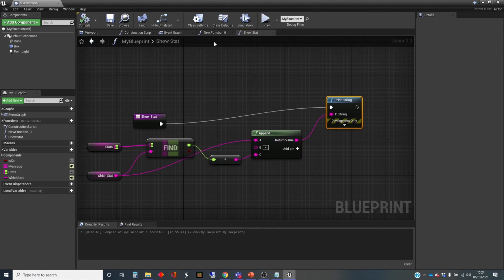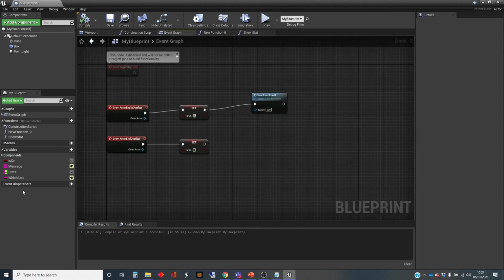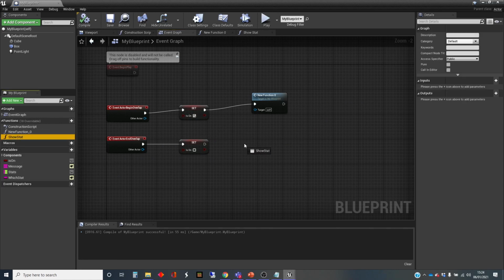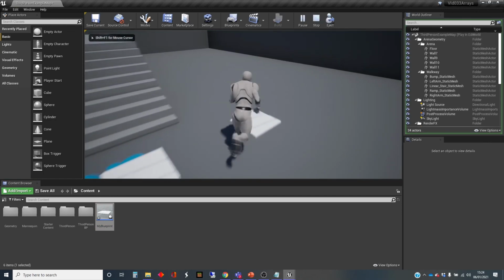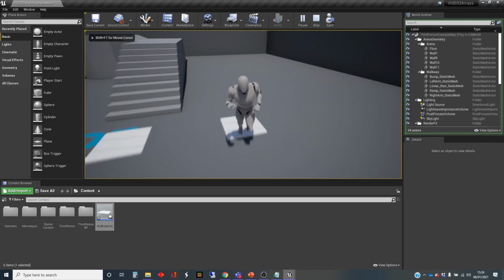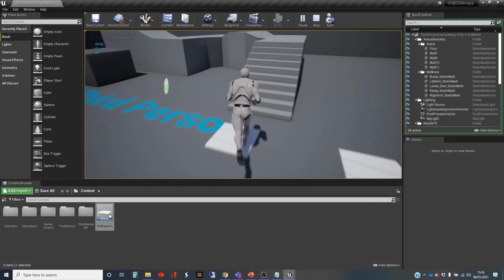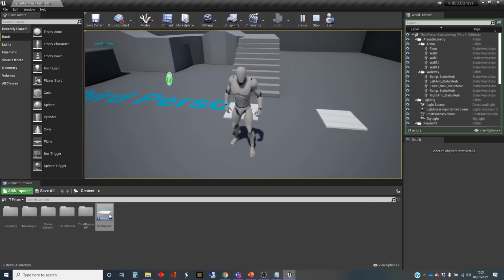Right. Now, we need to go back into our event graph and make sure that we do show stat when we step off the plate. And that should be everything that we need. So stepping on is giving us the message. Stepping off, height equals 180. Stepping on, bring it on. Stepping off, weight equals 85.